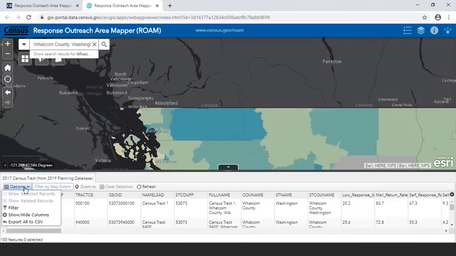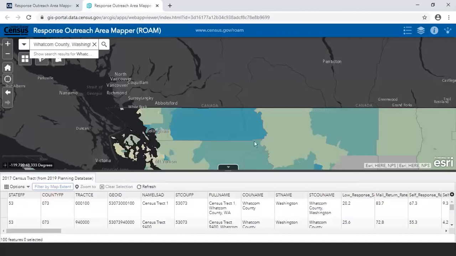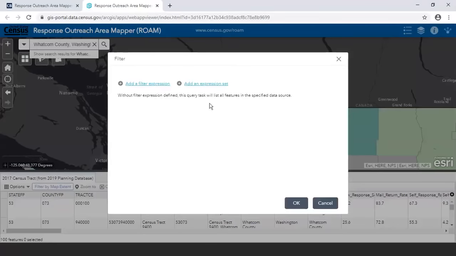I'm going to go over to options, right? Filter. I guess, hold on one second. So you can see on this page here, we've got a lot of Washington. We've got some Idaho over there. Like, we don't want Canada. Canada's not going to come up anyway. But you're going to want to run a filter, especially if you're near a border. Okay, you're going to go here.